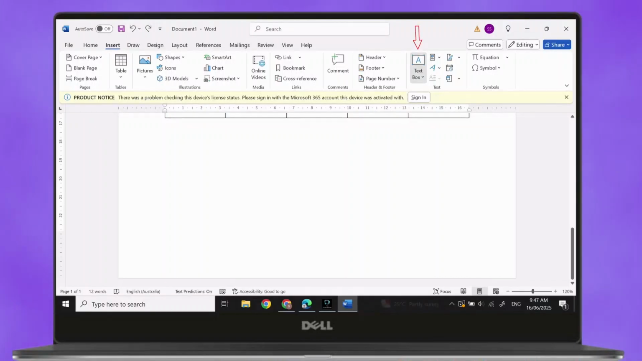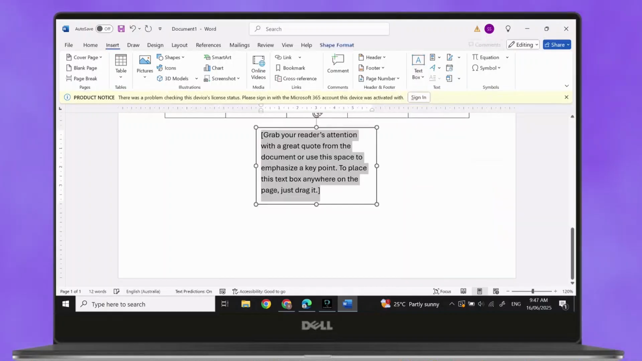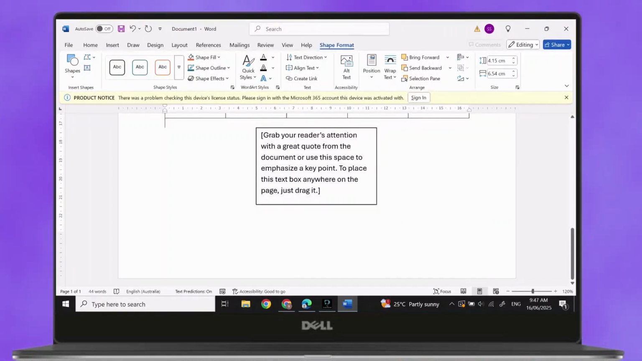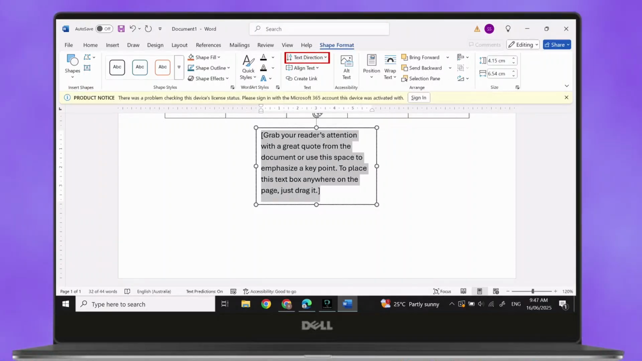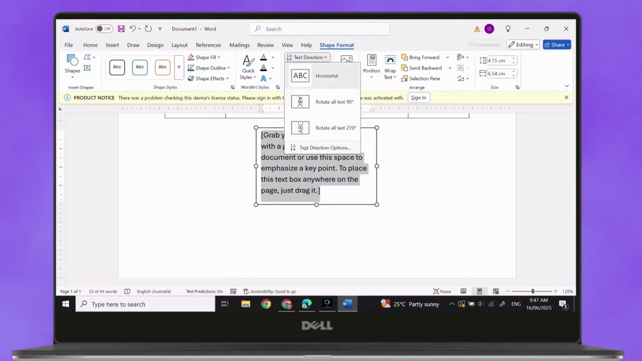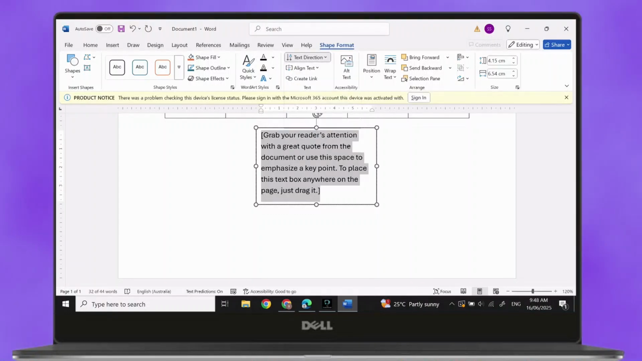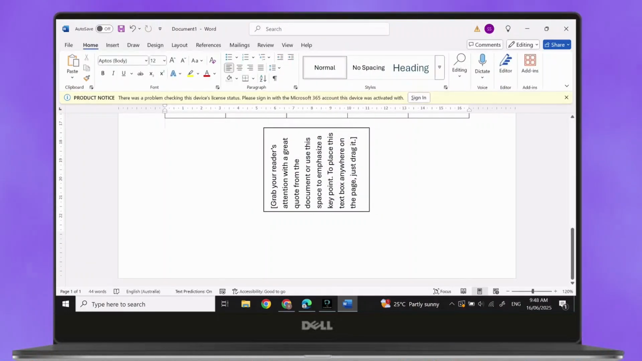After that, click on Text Box. Click on Simple Text Box. After that, at the top, you'll find Shape Format. Click on Text Direction in there. And you'll find options in here as well. Select the one you prefer, and then you're good to go.